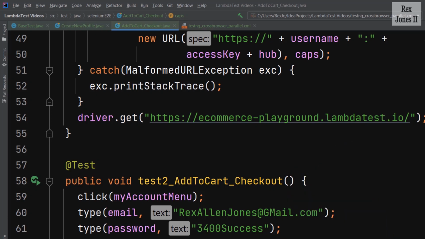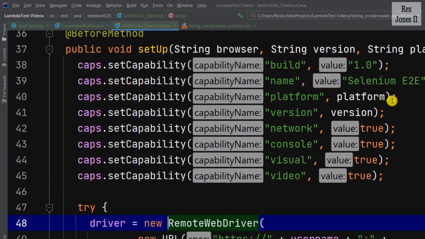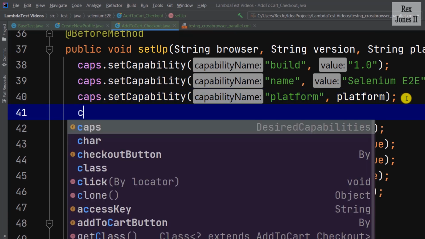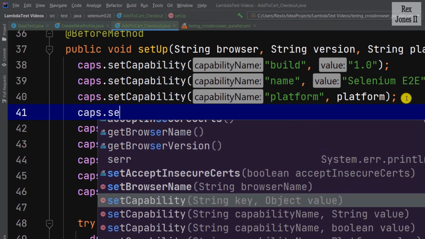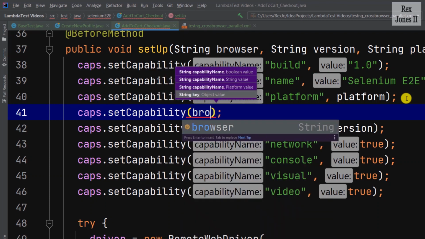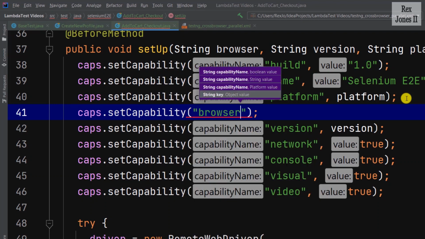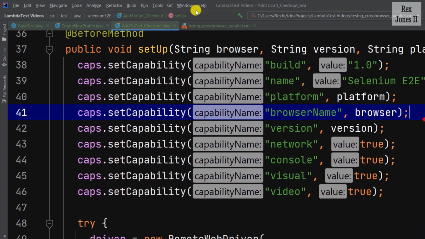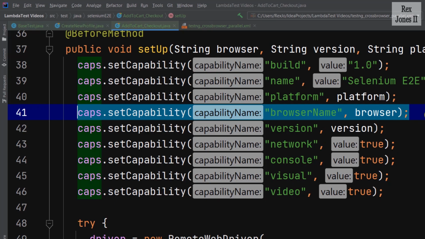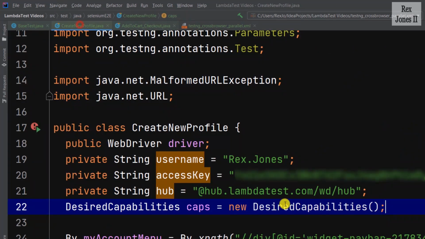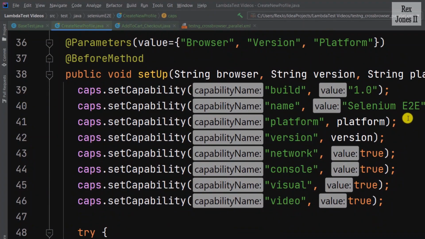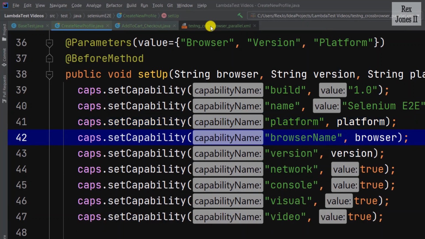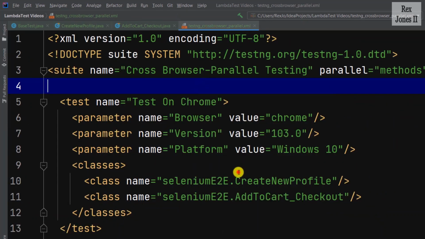Looks like browser capability is missing. So the browser capability that is missing is browser name. Then we pass in browser. Got to go back to both classes and add that missing information before we run our test.